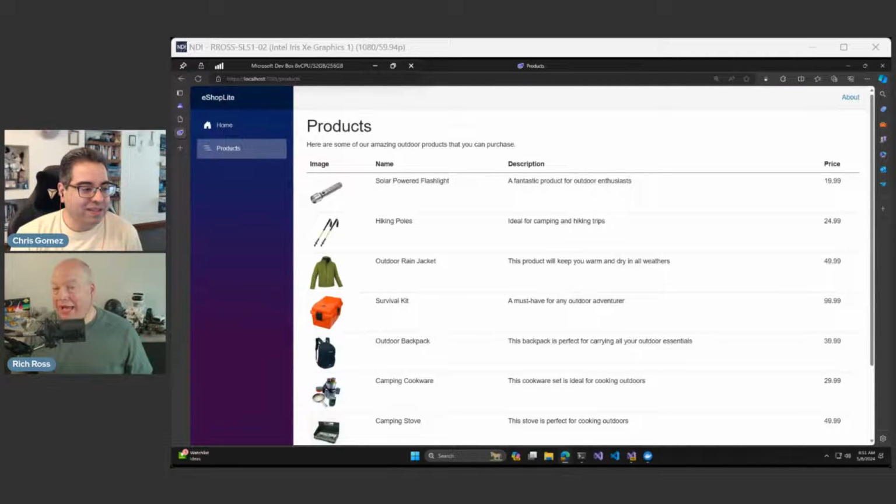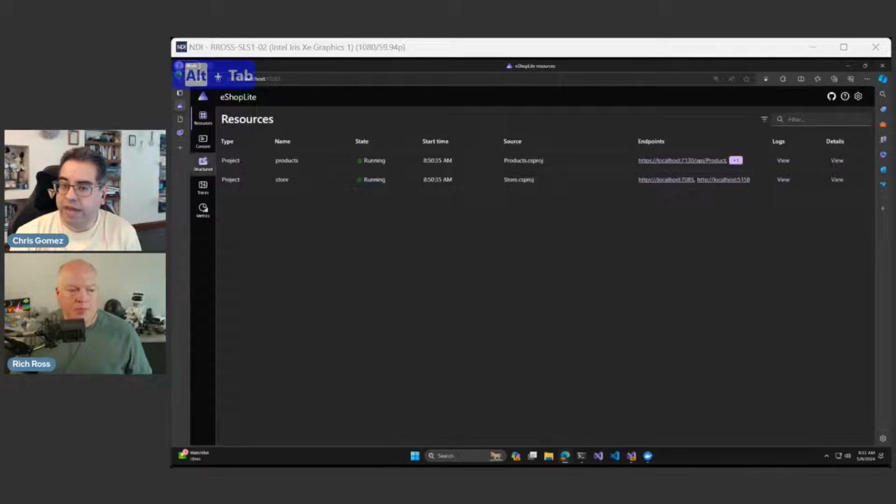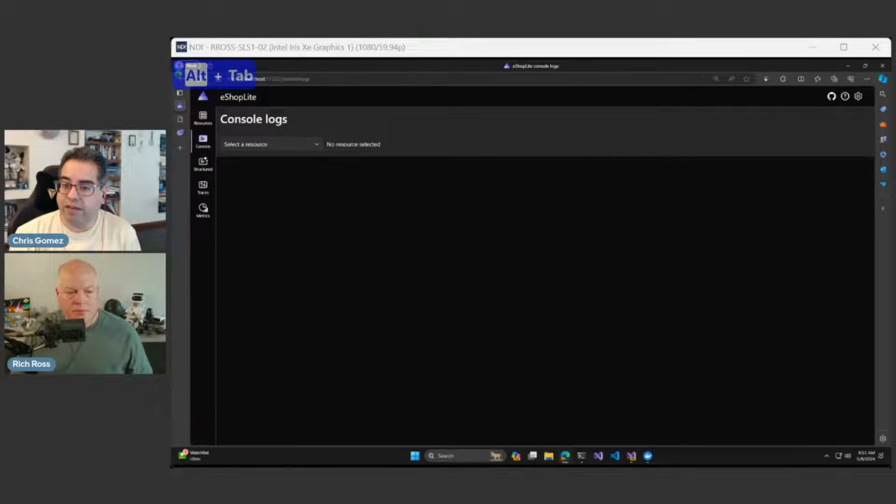Which is pretty, which I don't know. I think that's pretty awesome. Yeah, right. The other thing that you got there, which is hard to show in a demo that's very quick, is that dashboard. That dashboard is still running, which now you can start looking through things here.